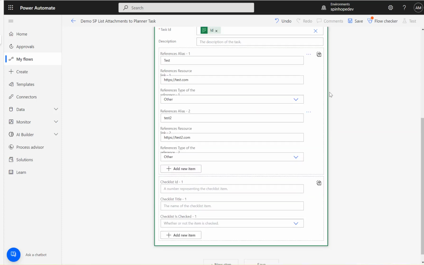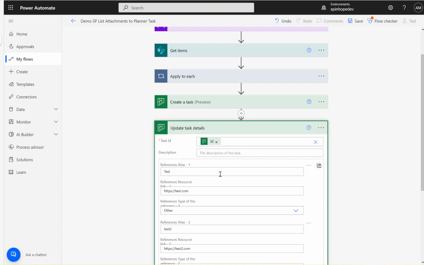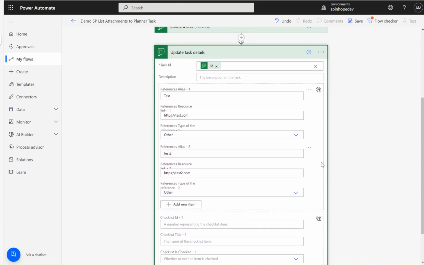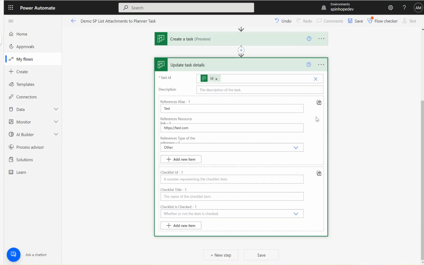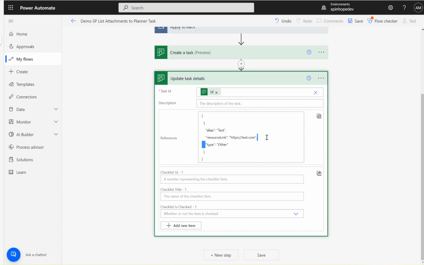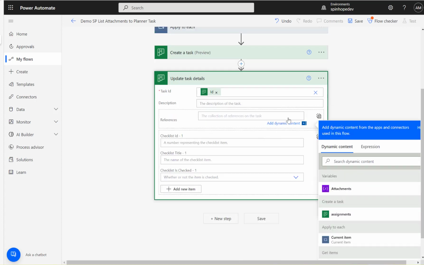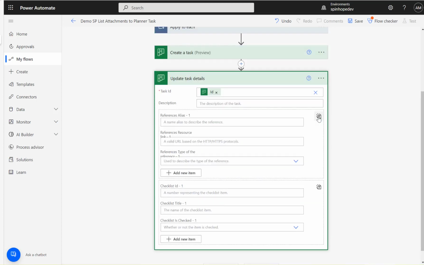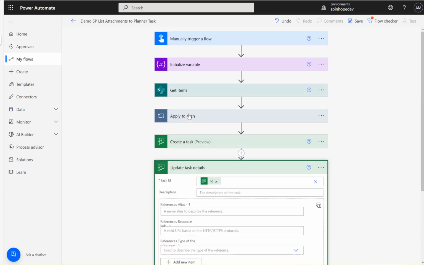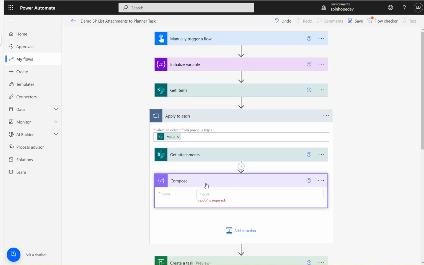Switch back to the array again. Switch back to the dynamic values here. And then what I could do here is go and say delete. I don't want that anymore. And this also I'm going to remove. Okay. And then I'm coming back to the apply to each loop.